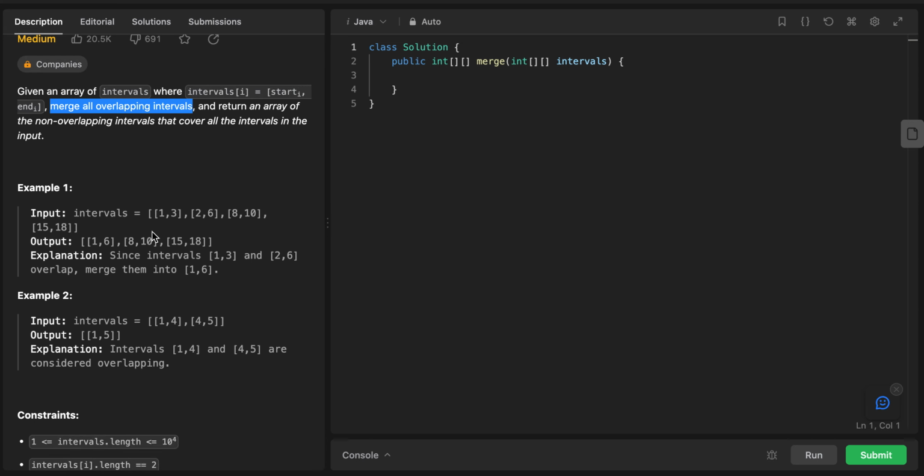In this case, if we take a look, [1, 3] and [2, 6] overlap, so we just merge them together. So now it's from 1 to 6. And in this one, [8, 10], and 6 up to here, it doesn't overlap, so we return the same. Well, let's solve this problem.